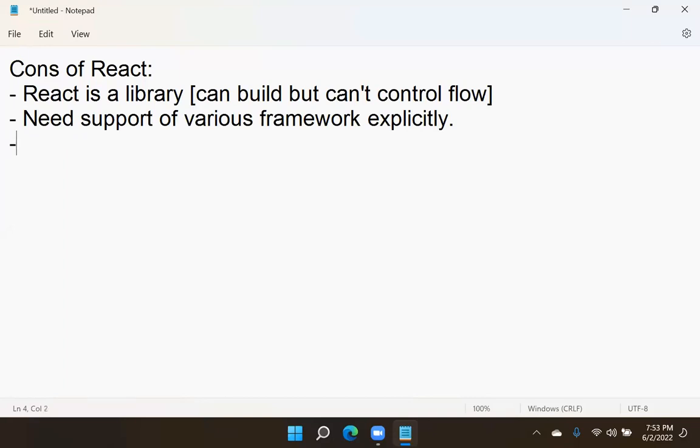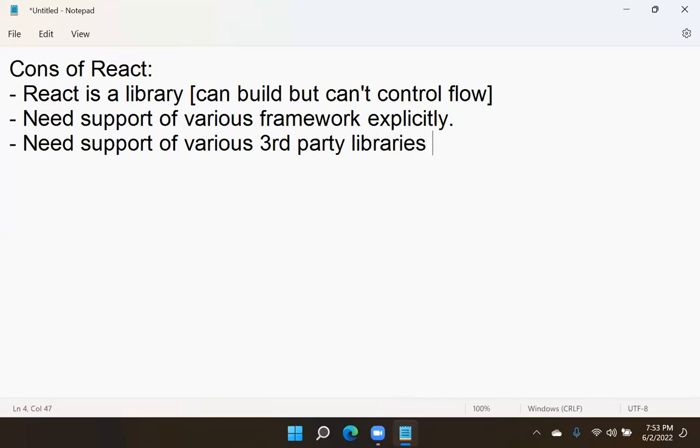Not only that, React needs support of various third party libraries to handle various interactions. Without third party libraries we can also control, but it is a lengthy process. For developers, we need to provide a shortcut technique for handling.